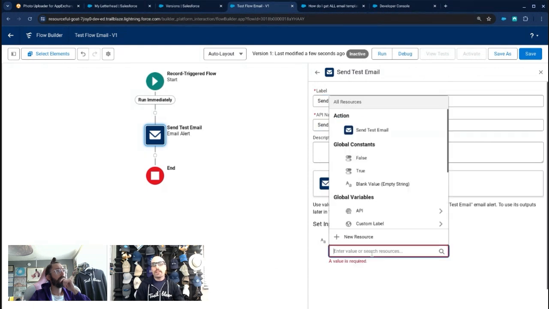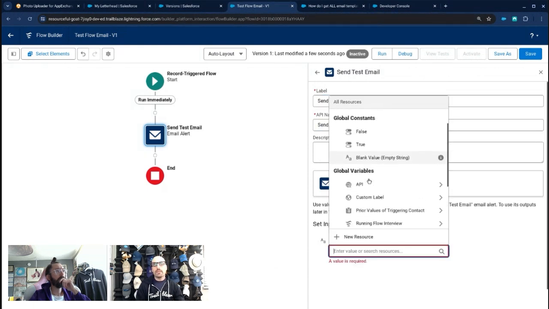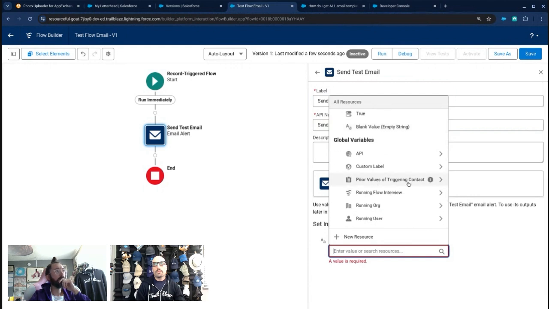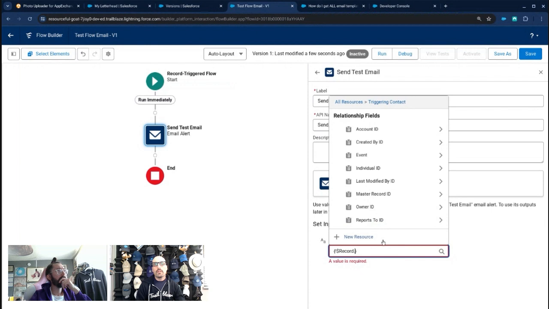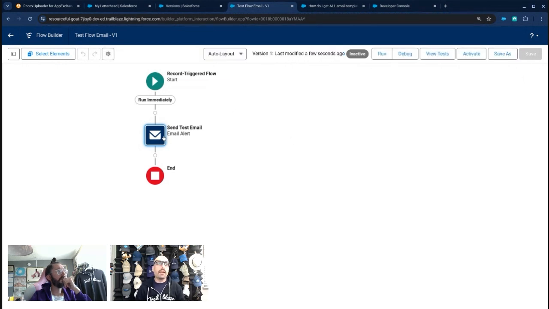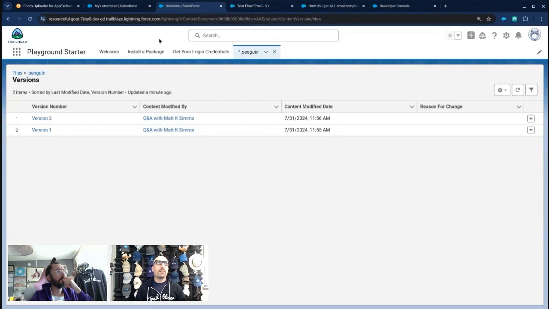The other thing we could try to do is just look up behind the scenes. We want the triggering contact and I guess the ID. Yeah. Save. We could look behind the scenes at the XML and try to figure out, is it actually pointing at the content version? But I don't think it is. I don't think it's really an issue with the flow. I think the flow is using this email alert. Let's check out the email alert.